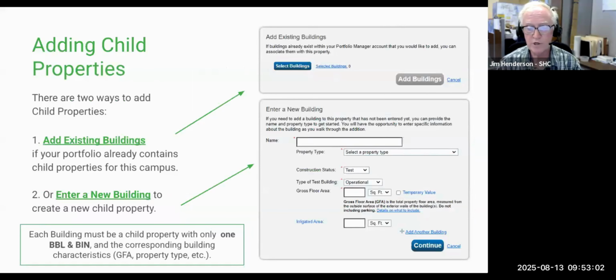There are 2 ways to add child properties. If you already have a property profile set up in Portfolio Manager and you need to bring that property into this campus as an existing building, there are steps to do that. So you would select that option. We're going to focus on setting up a new building, so that's more common.